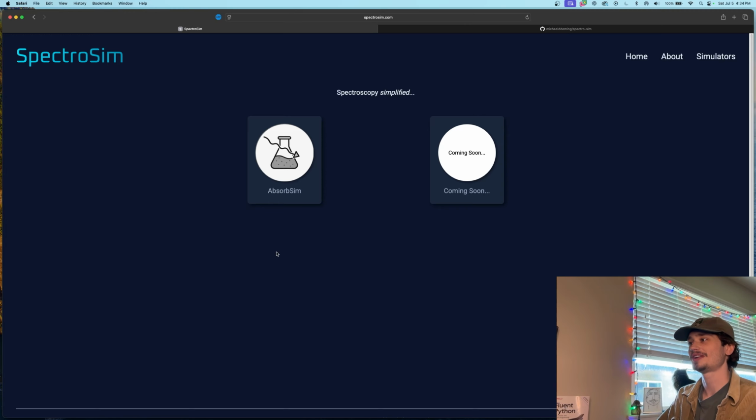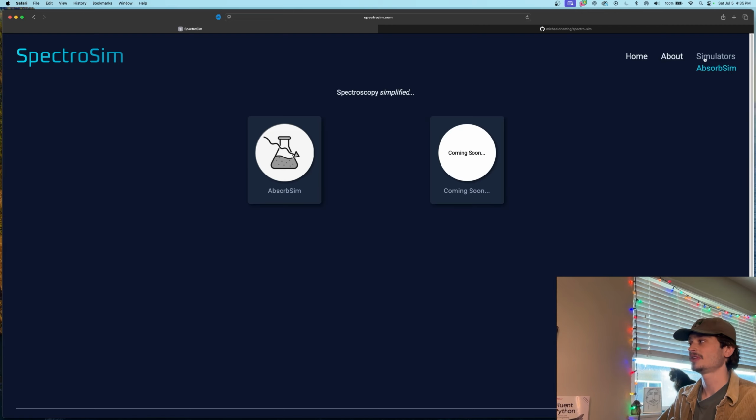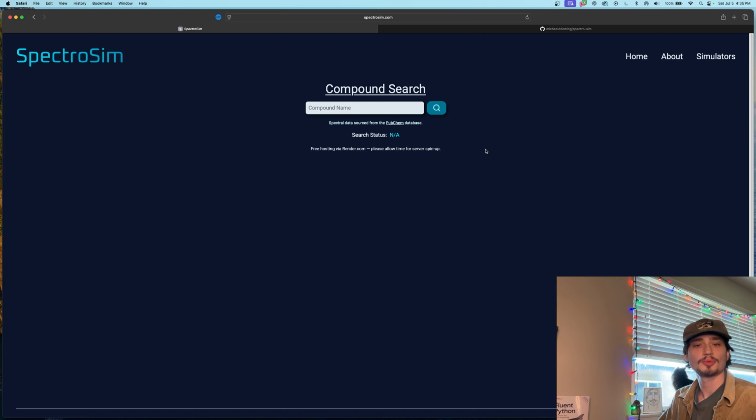Alright, so on the home page here we have SpectroSim, and we can go ahead and hover and click on AbsorbSim to get to the AbsorbSim page. You can also, from the home page, go to Simulators and click on AbsorbSim via the dropdown. AbsorbSim is the subproduct name for the absorption spectroscopy within SpectroSim, which I think is kind of fun. Alright, we are met with this search page where you can actually enter in compound names and search them.